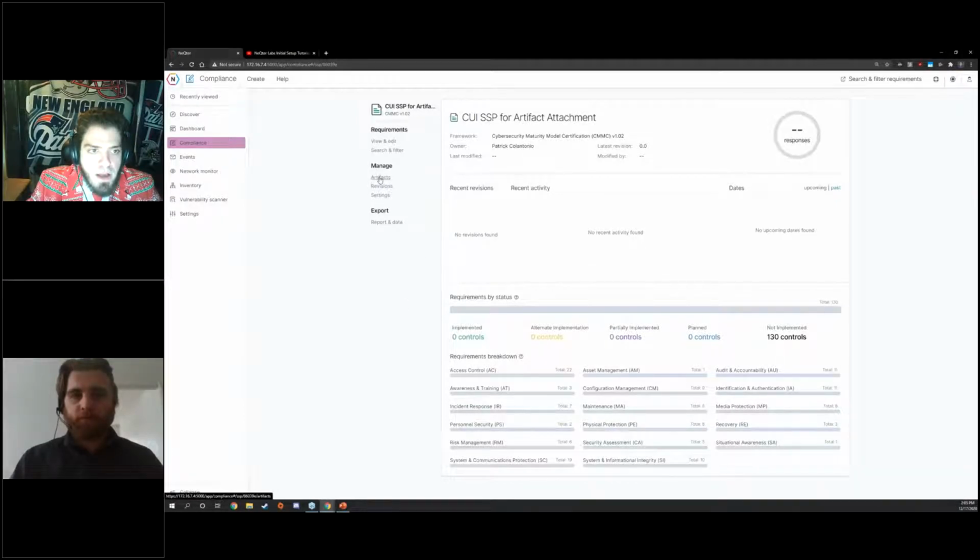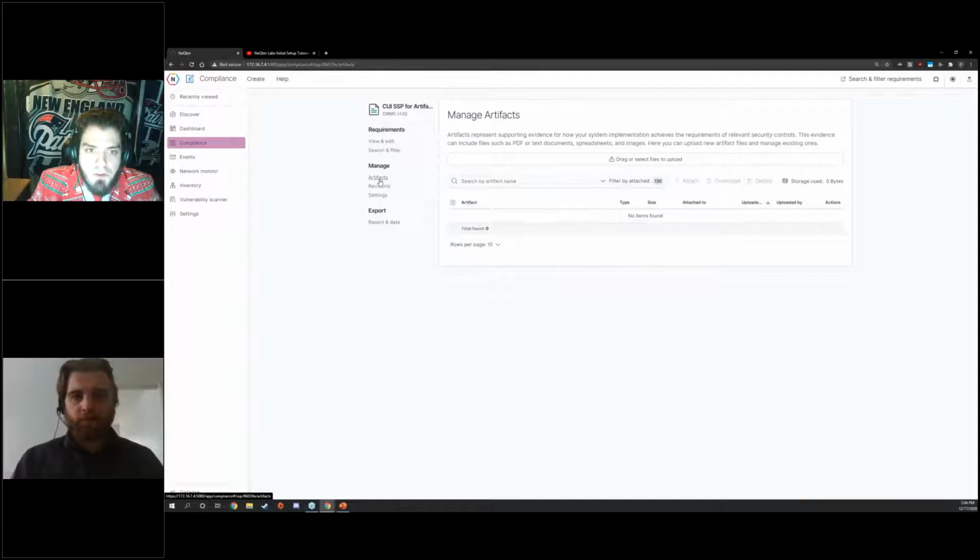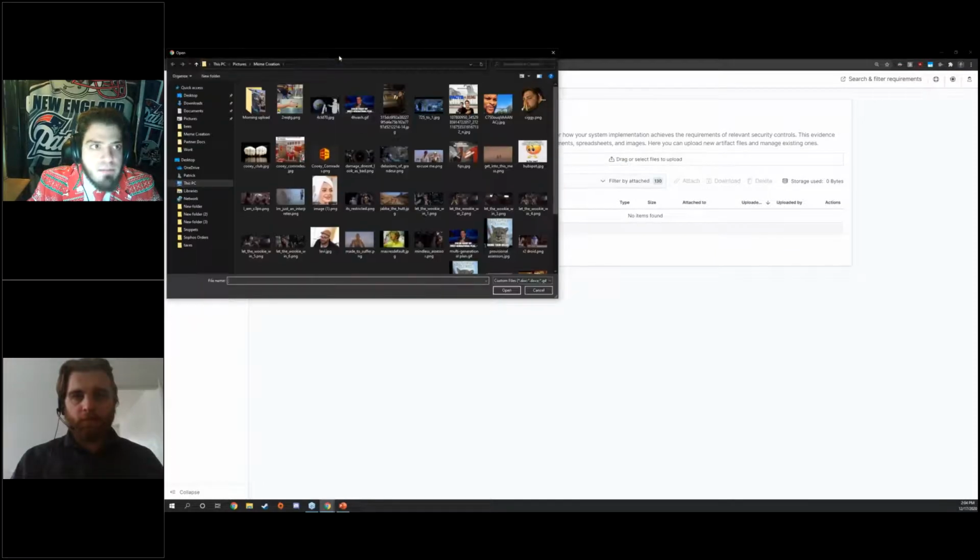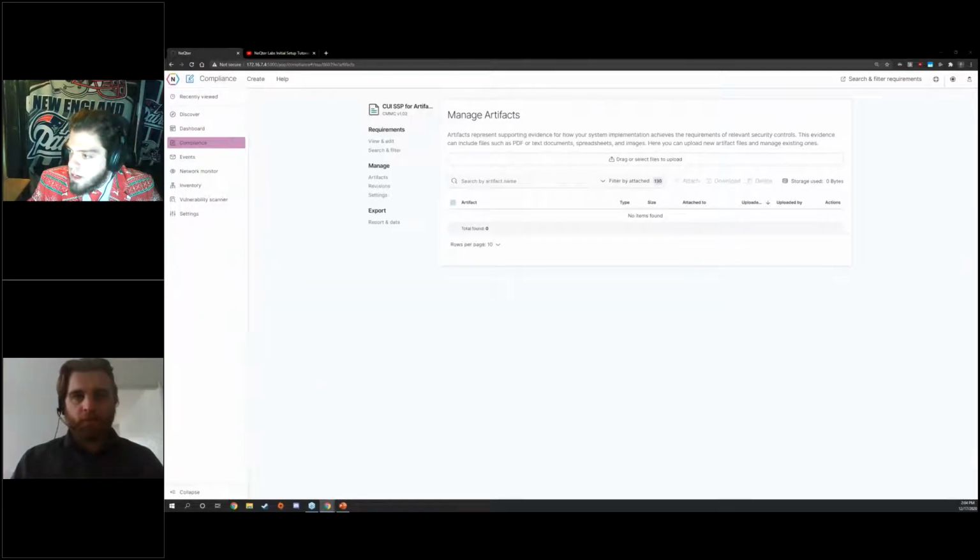The artifacts are going to live in 2 areas. Everything's going to be stored centrally in this artifacts area, where my mouse is right under the manage area. Right now we have nothing here. So I can either click and drag a file into here, or I can select some files to upload. Let me find something. We'll upload some examples of some templates. So I'll click on this PDF.